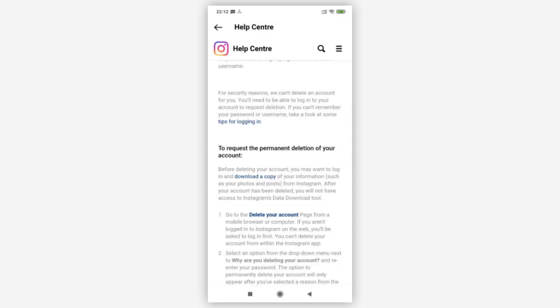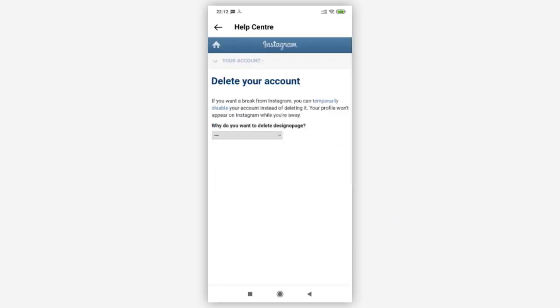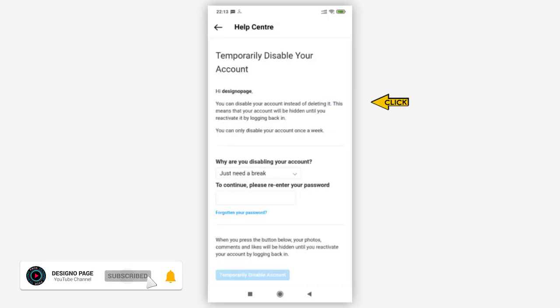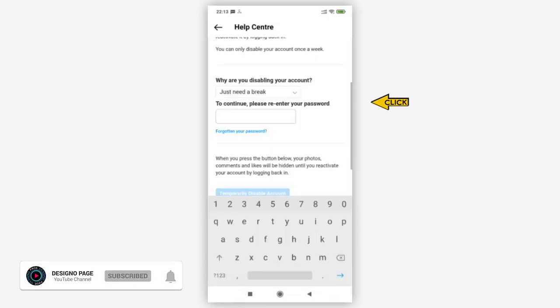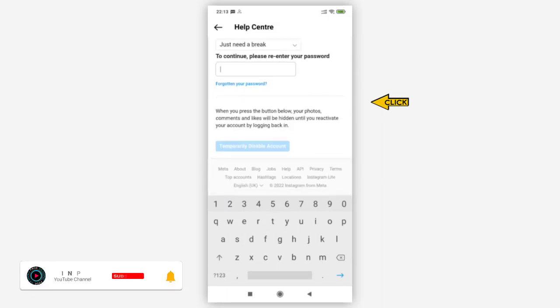Here, you can see the Delete Instagram account link. We can click on it and continue with the process. We can click this Disable Instagram account temporarily link on the screen and disable our Instagram account and confirm login email and password to disable Instagram account.